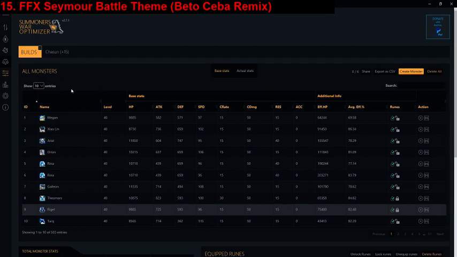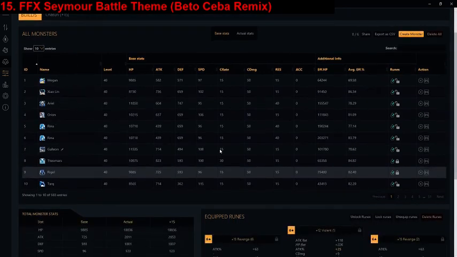Now this is the monster section. For the monsters, obviously this is a listing of which monsters you have, but the main thing that I use here is to lock them or not to lock them.